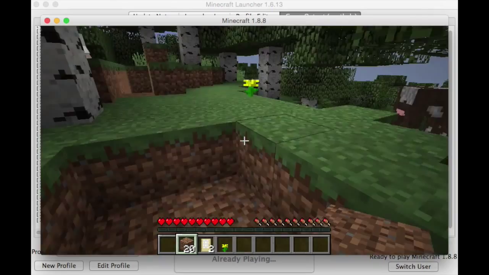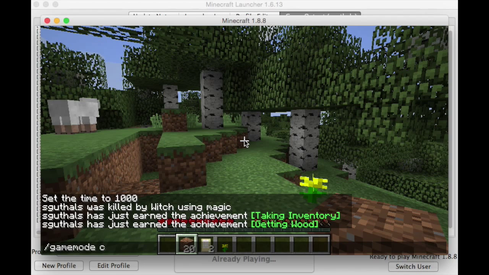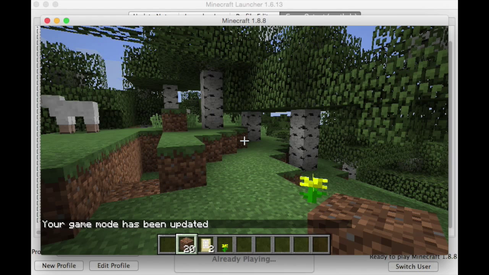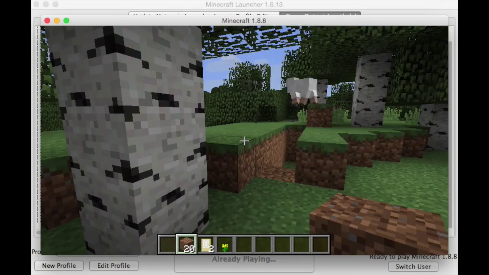The only other thing I wanted to bring up is that you can also play in creative mode. So if you allowed cheats, you can switch between modes by typing slash gamemode C for creative or slash gamemode S for survival. So I'm going to switch this into creative mode. You can also, when you're first creating it, make the game mode creative instead of survival. In creative mode, you'll notice that the hearts went away.